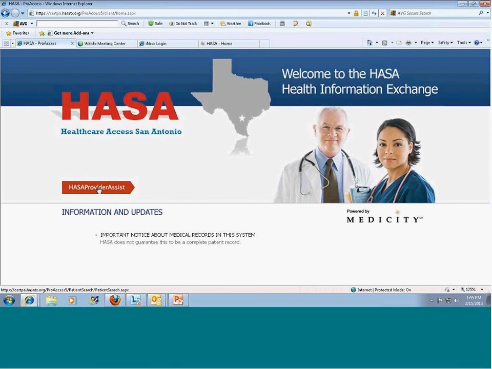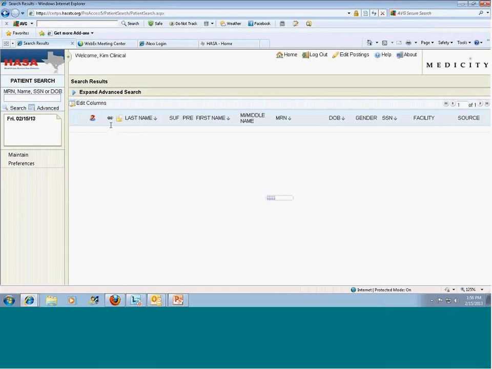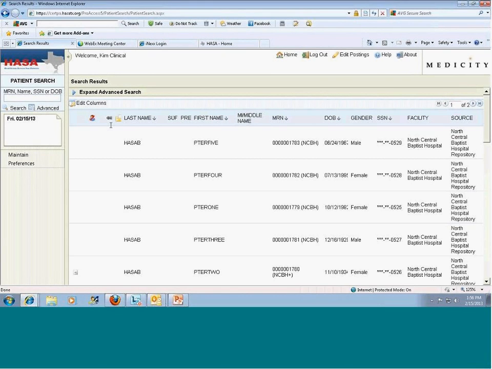So I log in with my passcode, and then I will click on HASAProviderAssist. It takes me into the default search screen. You can search for patient information either in this box or in this box. It doesn't really matter. You can search by MRN number, Social Security number, date of birth, or name. For the purposes of our demo today, I'm going to search for patient HASA B. So it'll bring back all of the patients that share the last name HASA B.